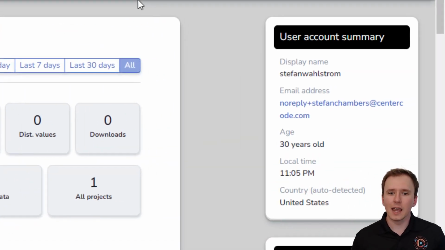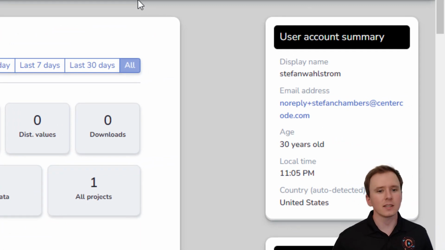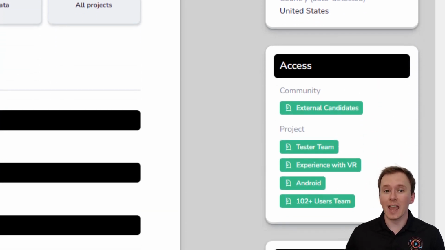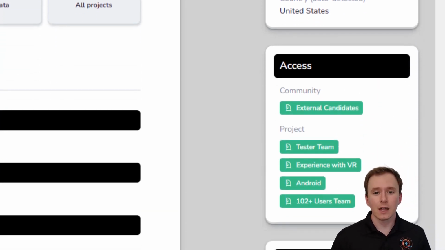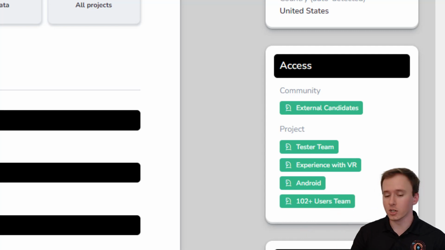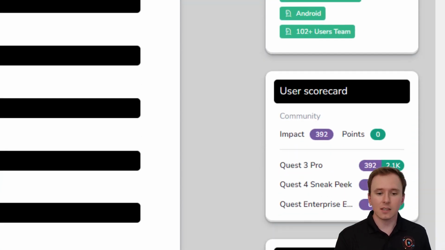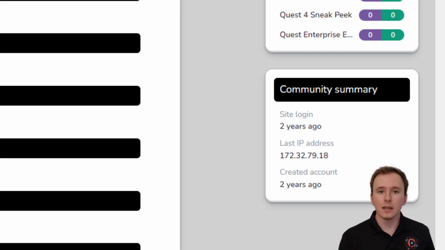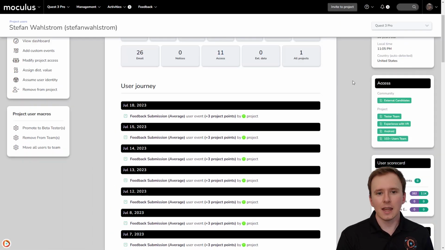On the right-hand side, we can see our user account summary, so we can see their display name, email, local time, etc. Down at the bottom, we can also see what kind of stuff they have access to, so what teams they belong to. And this is both at the community and the project level, which is great. We can see their user scorecard, and we can also see an overall community summary, which is great. So we can see the last time they logged in, things like IP addresses, when they created their account, etc.